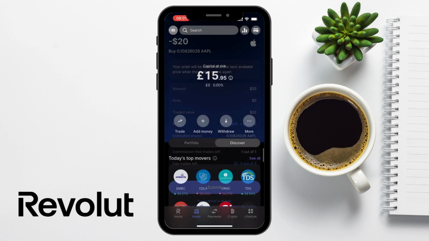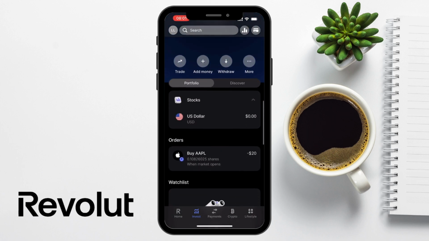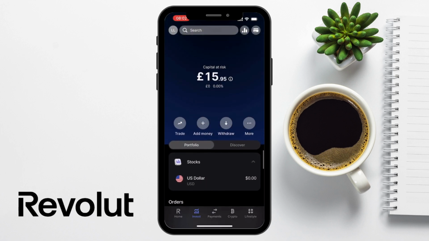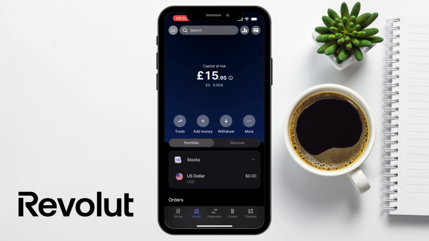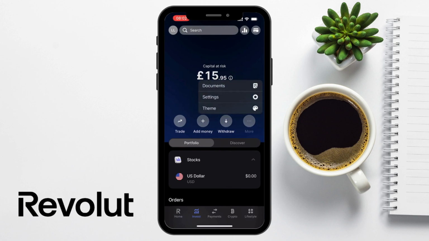If we head back to our portfolio now, you'll see that my balance is now showing, and this is showing in GBP. If I scroll down to orders, it then shows our $20 Apple stock order, which will complete when the market is open. If we want to add more money to invest with, tap Add Money. And you'll then have the same option to add funds from your other accounts the same way as we did earlier. If you want to withdraw any funds, you can send these back to your accounts. Then under More, there's some documents, settings, and you can change your theme.